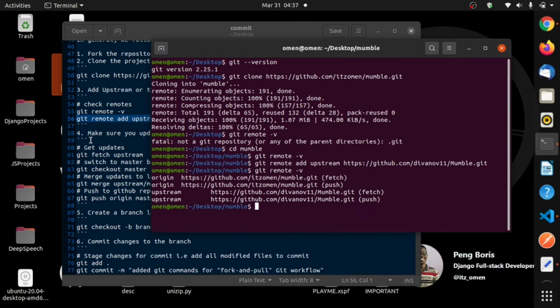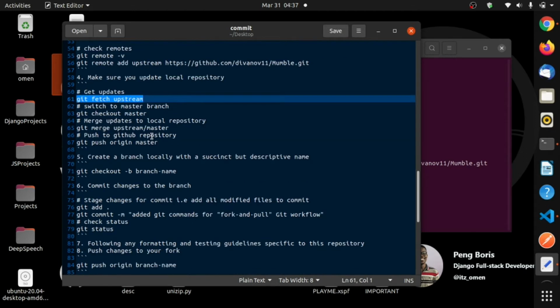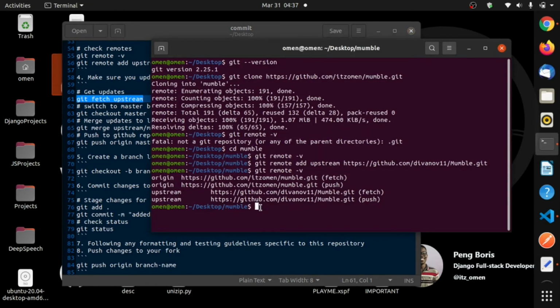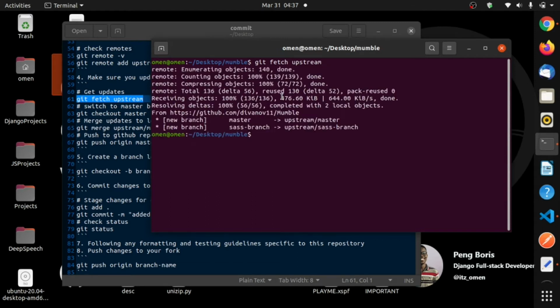Once that has been done, I want to make sure my repository is up to date with the master branch of the upstream. To do that, I'm going to use the command git fetch upstream, which is going to fetch all the updates which have been made on the original master branch. So git fetch upstream. As I press enter, it's going to fetch all the updates, and as you can see, it has fetched them.